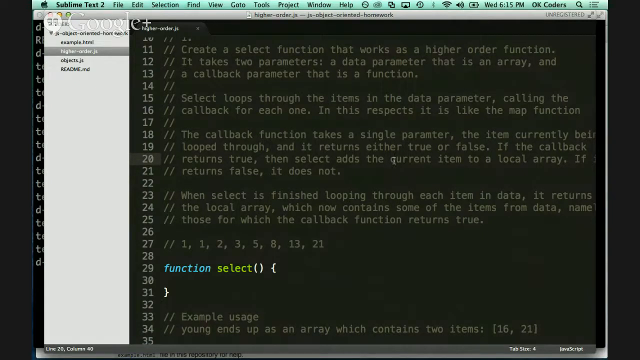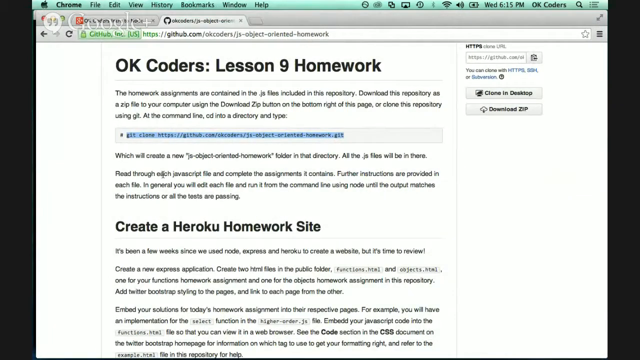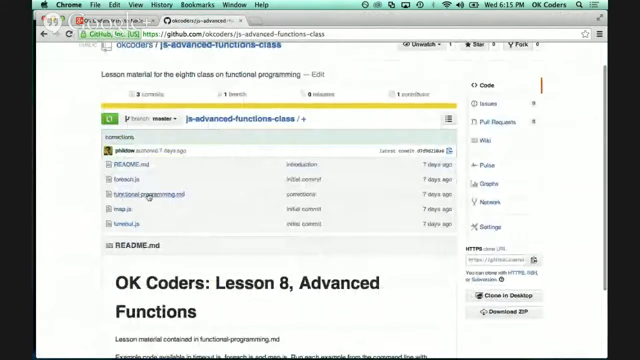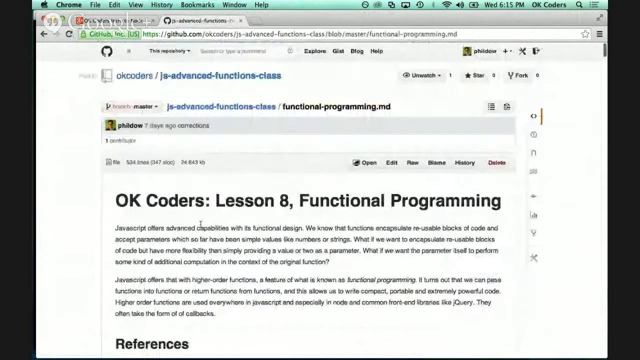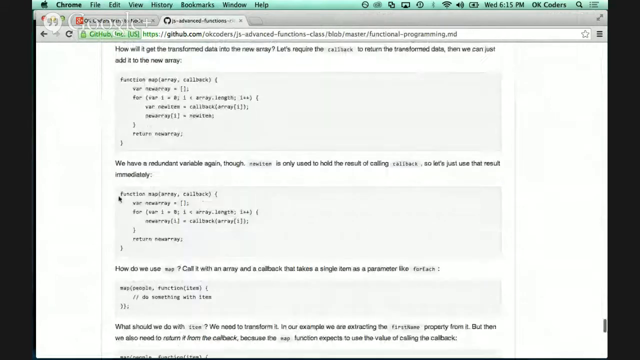We've already seen a function that looks like this, forEach. Yeah, forEach is very similar to this. Map is very similar to this. And if we're going off of those examples on the web page, so if I look at the JS Advanced Functions class, functional programming, and scroll down here, I can get a sense for how we built up map, right?